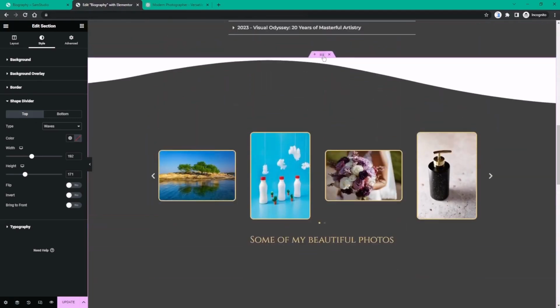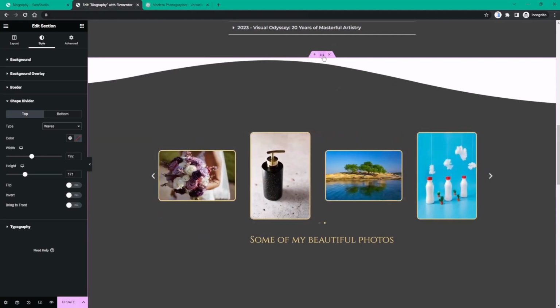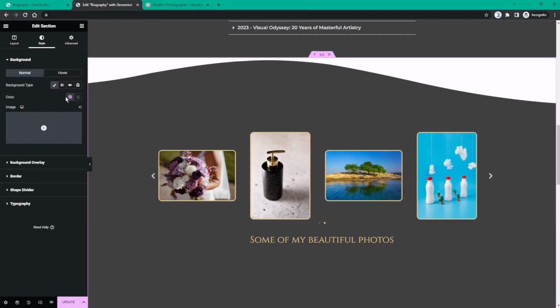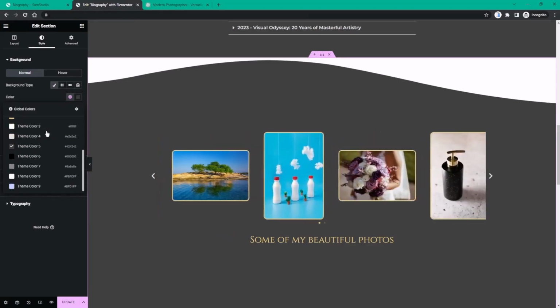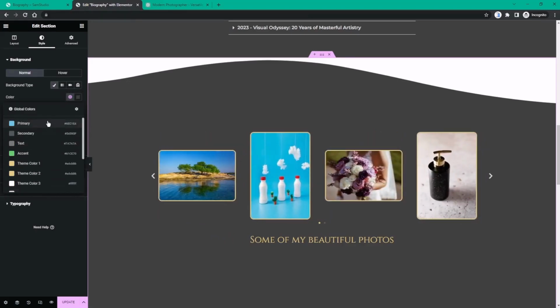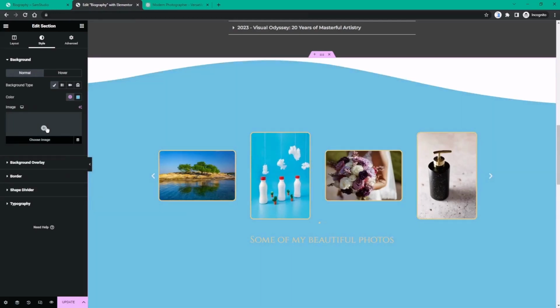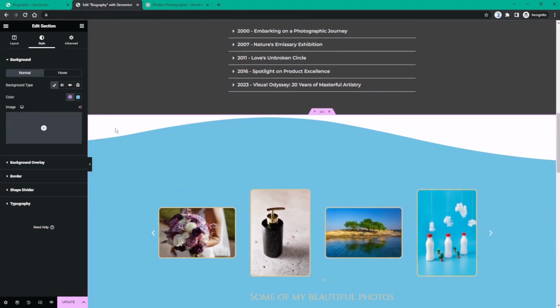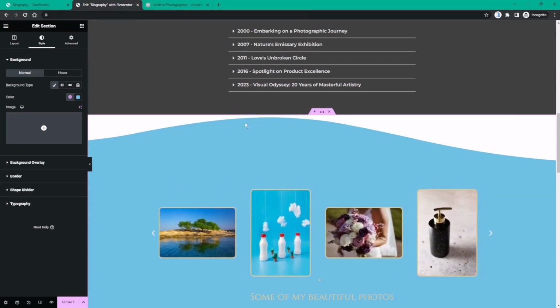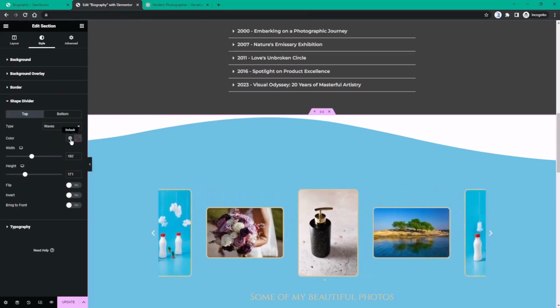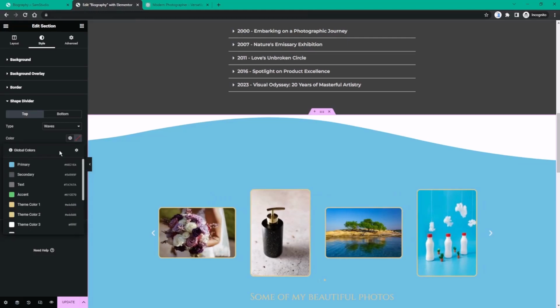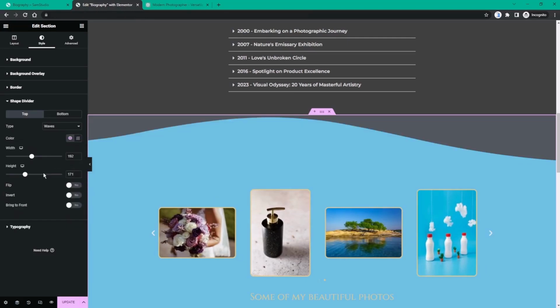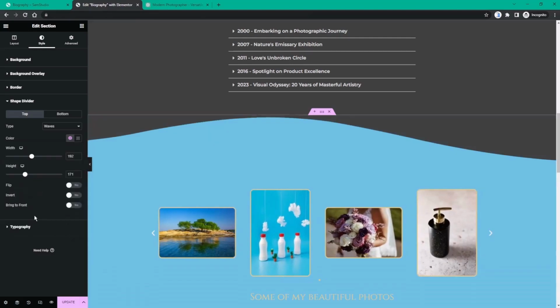I will need to first change this section background, not to gray. Let's choose a completely different color just for the sake of this experiment. Let's do blue like this. And what we need to do is actually change this section of the wave to this gray in order to make it more seamless. So this is in the shape divider. This color, I need to select the color of the wave. And I'm going to choose the gray that is used in our theme color. I believe it's this one.